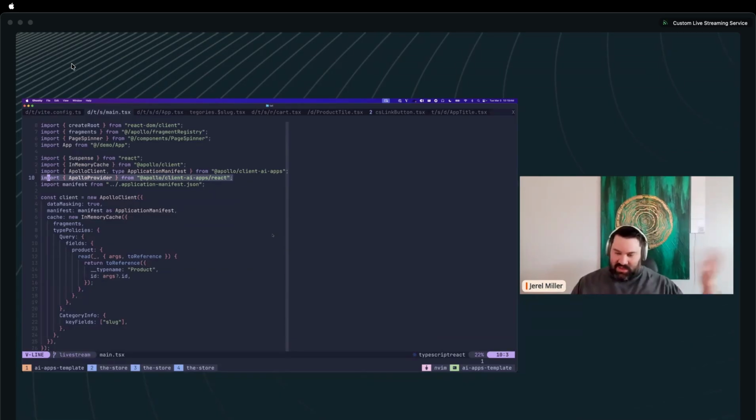The structure is going to look familiar if you're used to base Apollo client here, but then for other utilities like in-memory cache, we're pulling that straight from the base Apollo client package. So it really is kind of this integration for working within the MCP host environment.